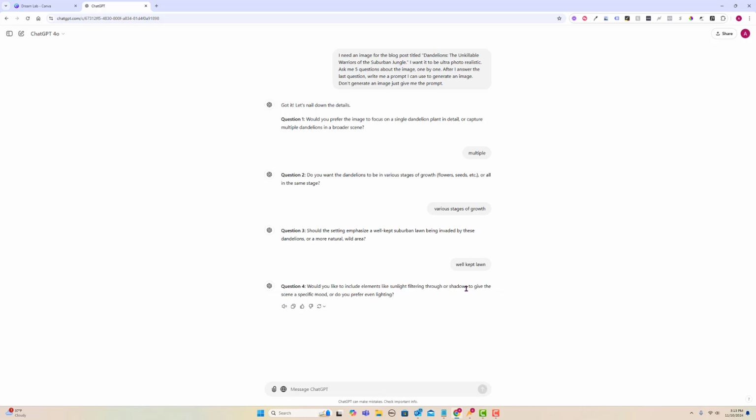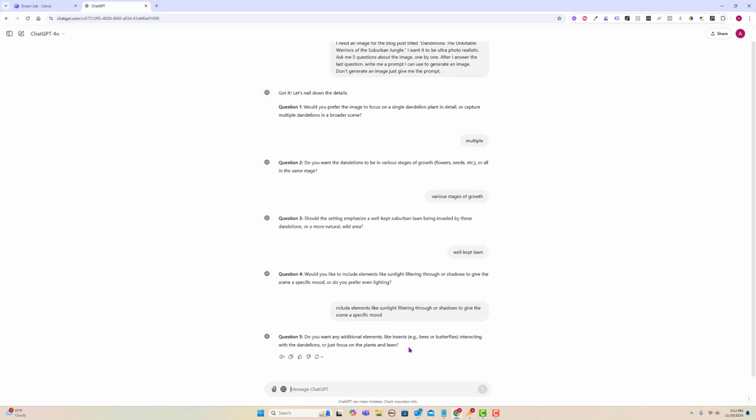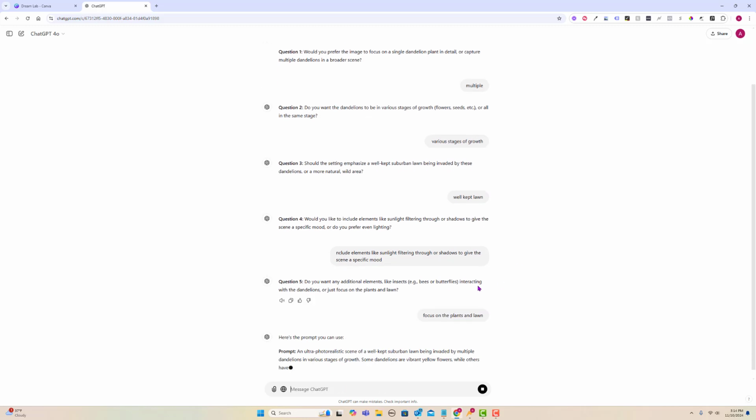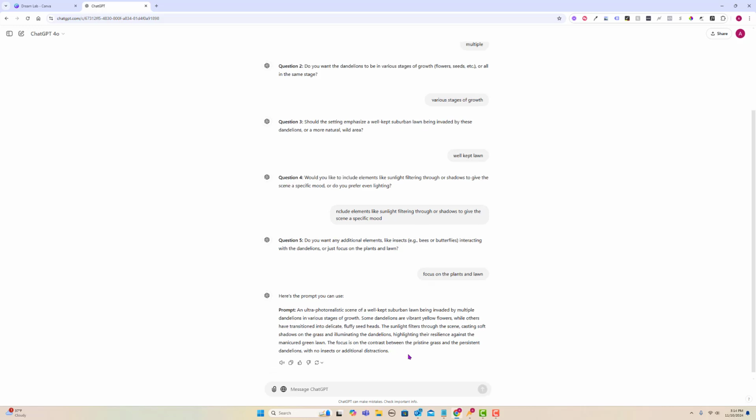Would you like to include elements like sunlight filtering through or shadows to give the scene a specific mood, or do you prefer even lighting? So let's go with the first option there. We'll just copy and paste that in. And after that, we're going to get one more question, and then it's going to generate the prompt for us. Do you want to include additional elements like insects interacting with the dandelions? So we'll say focus on the plants and lawn. And that's our 5th question. So now it's going to give us a prompt that we can use.